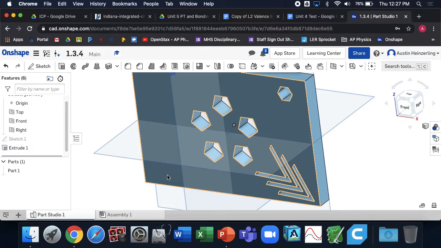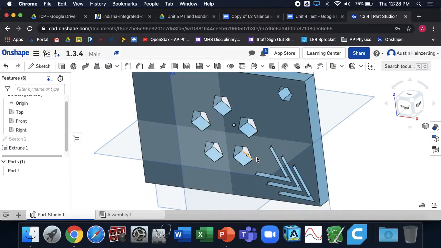Right? So you want to add all these pieces. Yeah, I did that. But, you see how the extrude is red? That means it's not going to work. You just have to hit the check mark. Yeah, you have to tell it, hey, I'm done extruding, execute what I just did.